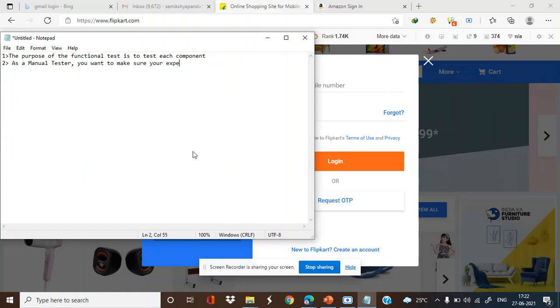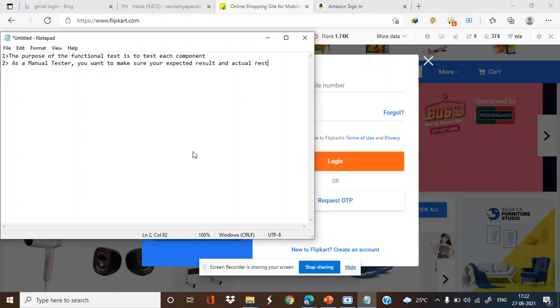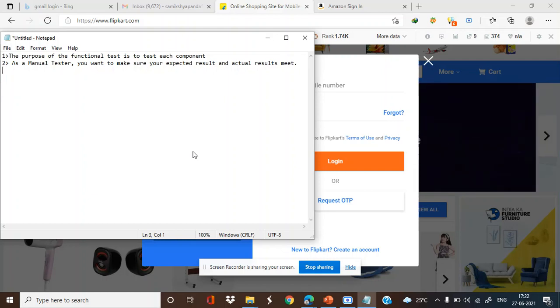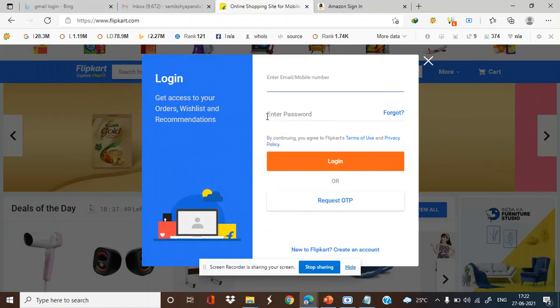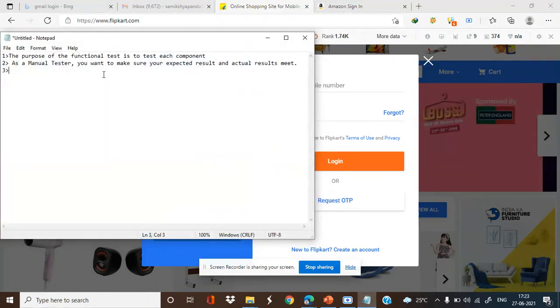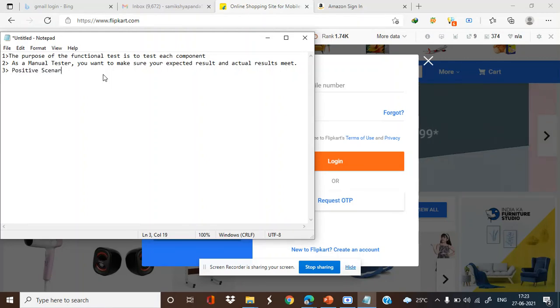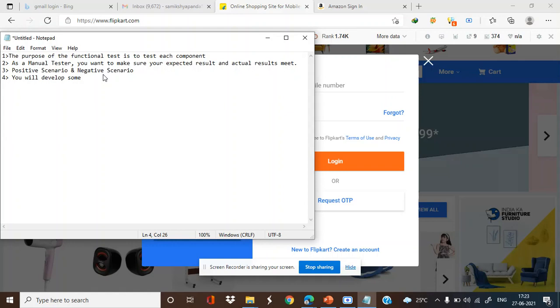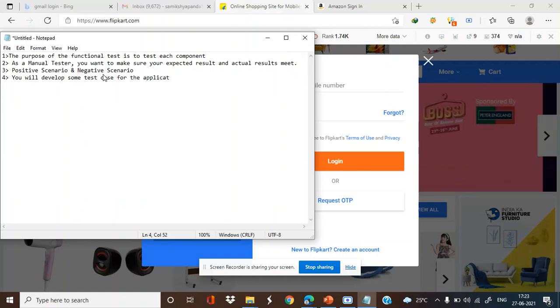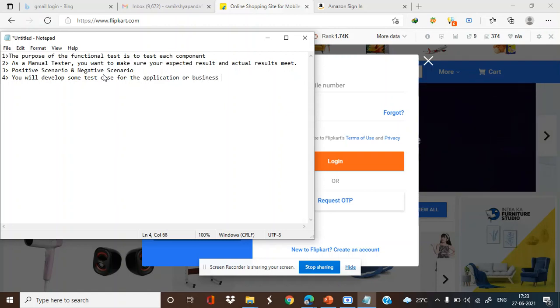your expected result and actual results meet. Suppose this is the UI and you ask what your expectation is. There is some kind of positive and negative scenario you will test. Then you will have some kind of test cases. You will develop test cases for the application or business scenarios.